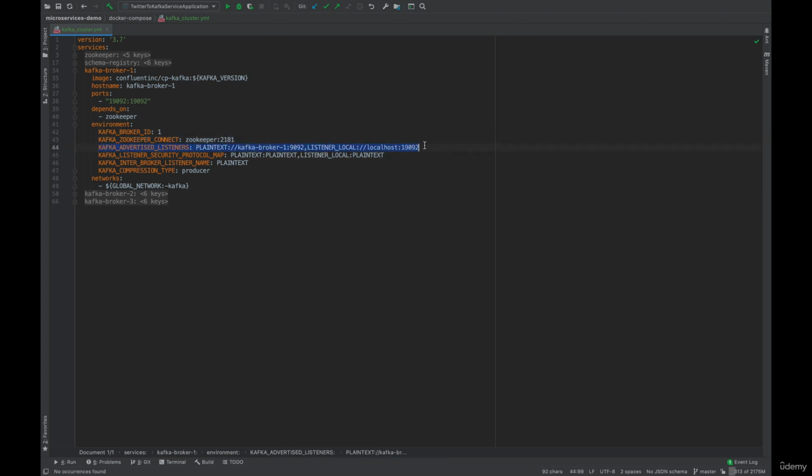And then we also have the listeners here. Note that we have two listeners, one for internal communication and one for accessing the cluster from outside of the container, which will use the exposed ports. For example, this exposed port is 19092 for Kafka broker 1. That means we can reach this container from outside using localhost or the name of the machine that Docker runs on, and on port 19092.